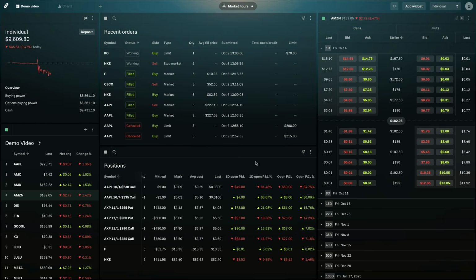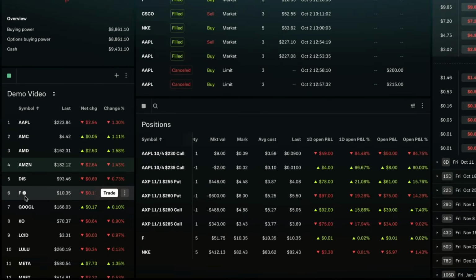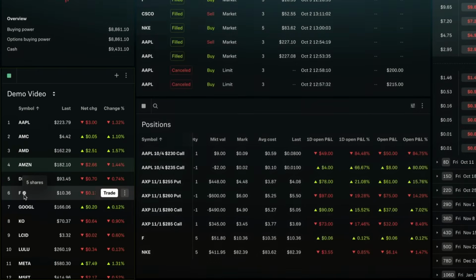Meanwhile, if you look at the positions that already existed in this account, the one-day P&L numbers vary from the open P&L because these positions were open in previous days. And one thing I want you to notice about our watch list widget after we place this trade, there's now a little icon next to the symbol F. This is letting us know that amongst this watch list, we have a position, and as you see as we hover our mouse over there, it's letting us know that we have 5 shares.